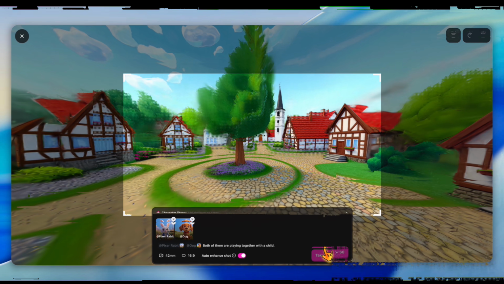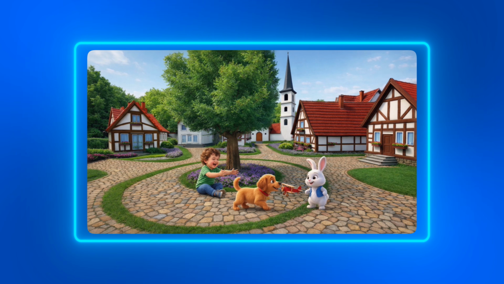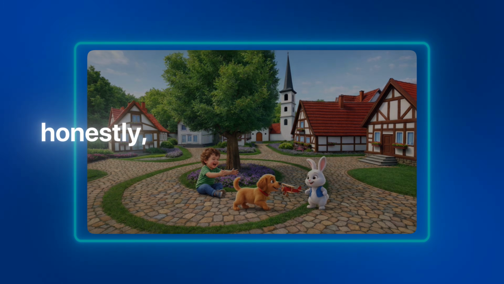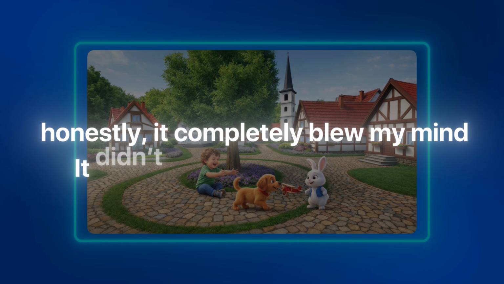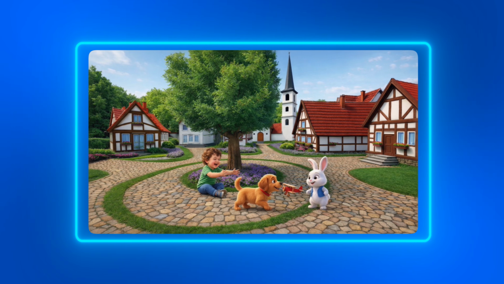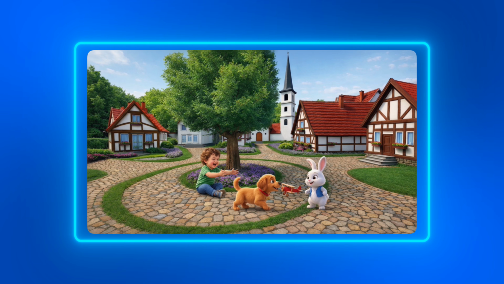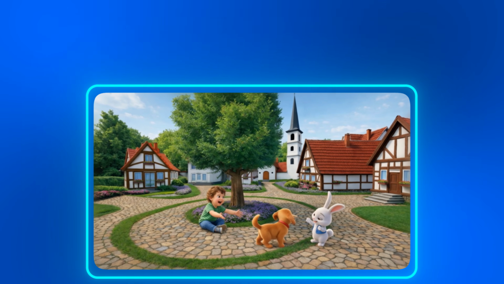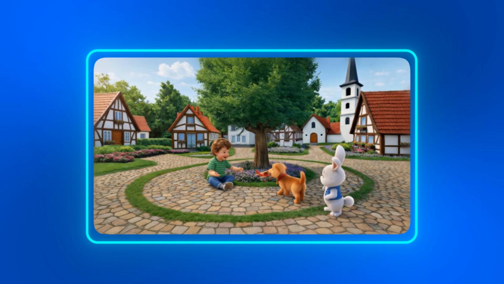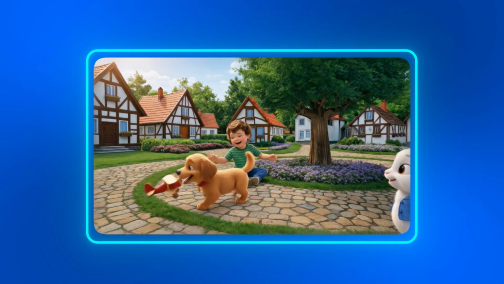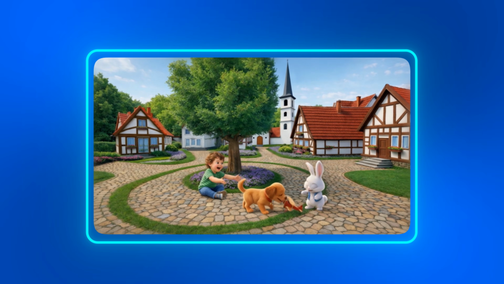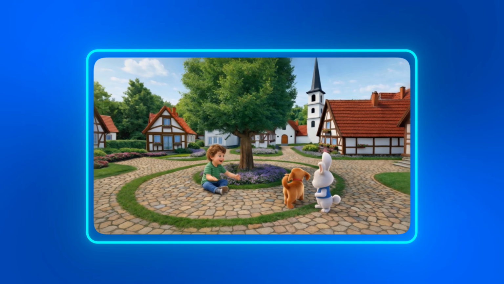So as you can see, a super high quality image has been generated. Just look at the color accuracy and the contrast. Honestly, it completely blew my mind. It didn't just add the characters, it also automatically enhanced the entire image. The lighting, the details, everything feels upgraded. And now, when you convert this frame into a video, the experience becomes even better. You get a very clean, smooth, animated video where all the characters are moving naturally.